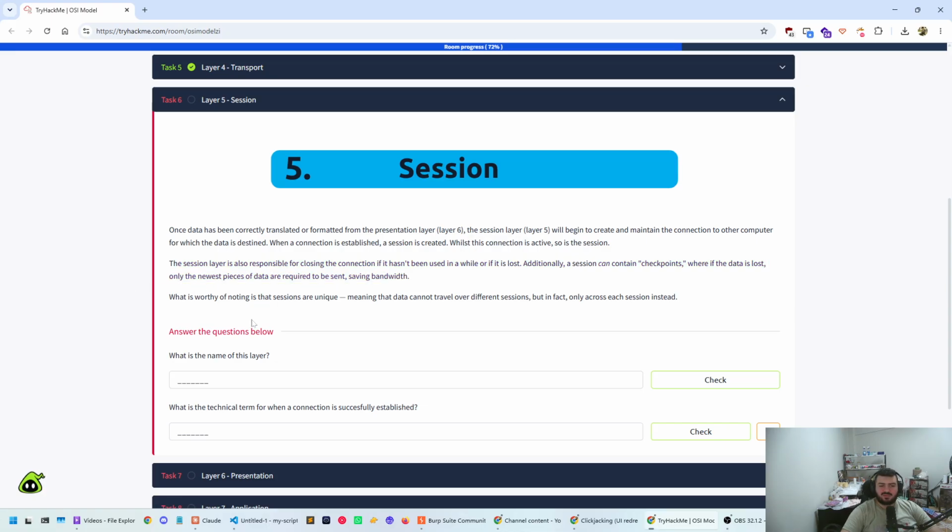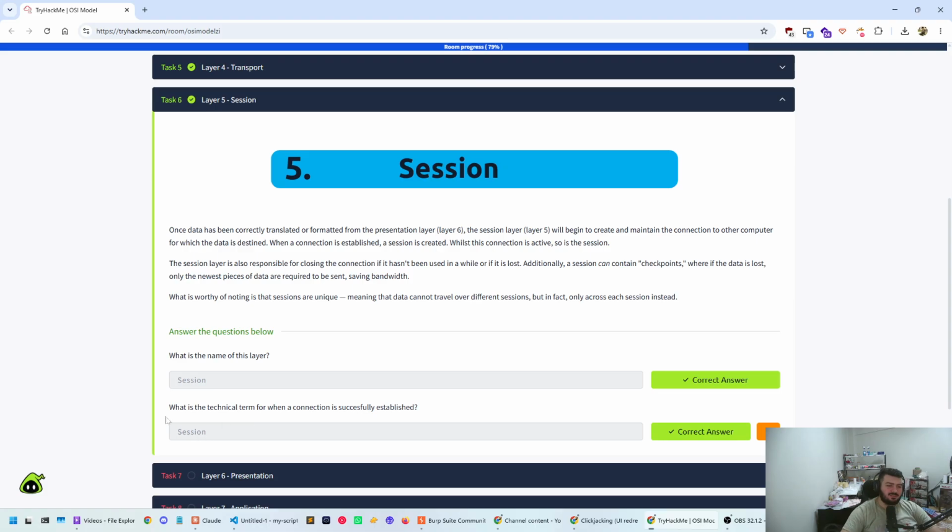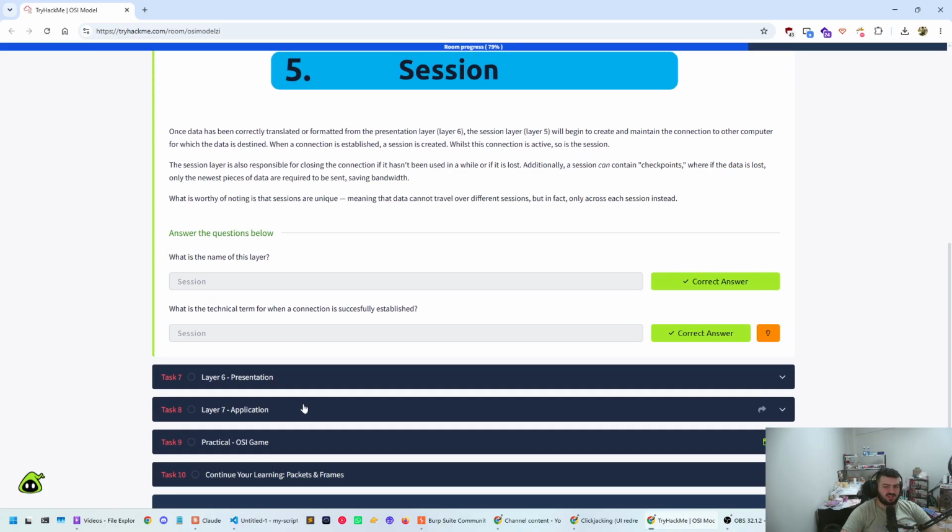What is worthy of noting is that sessions are unique, meaning that data cannot travel over different sessions, but in fact, only across each session instead. What is the name of this layer? This is a trick question. What is the technical term for when a connection is successfully established? Do you want to look through that, or do you want me to answer that? Session. Correct. I don't know if you guessed that or not, but it is the same name of the layer. A session is essentially a connection that has been established. This is what a session is.